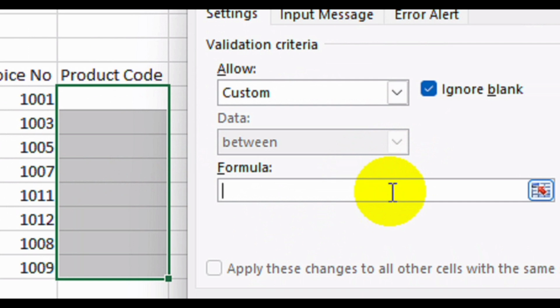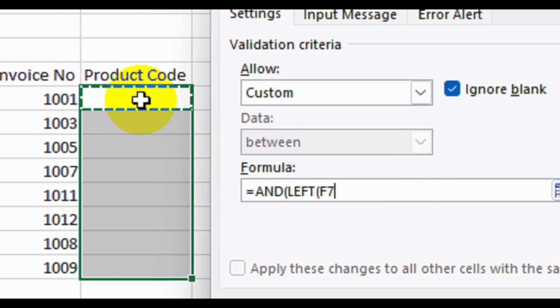So now the formula is going to be like equal to, and then I will open the bracket, then I will put LEFT. Then open the bracket, I will enter my reference point, which is I will click on the reference cell, which is F7. Then I will close the bracket, and which must equal to C. I will quote the C.